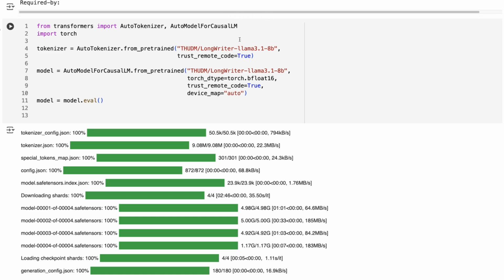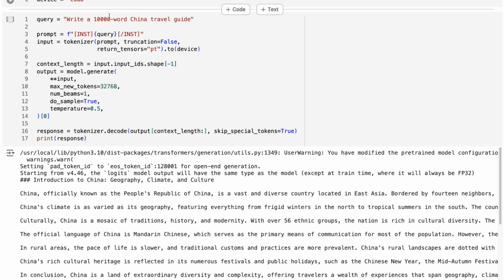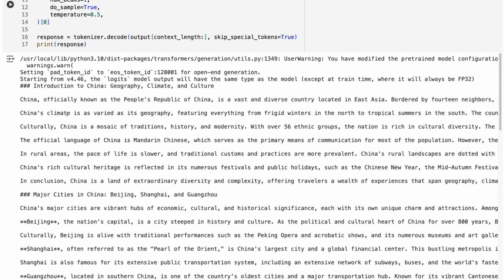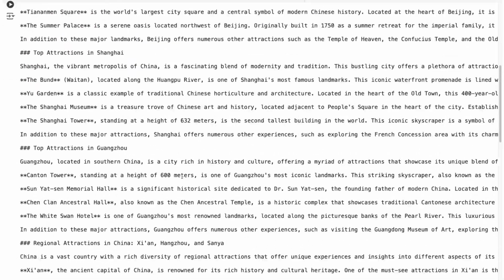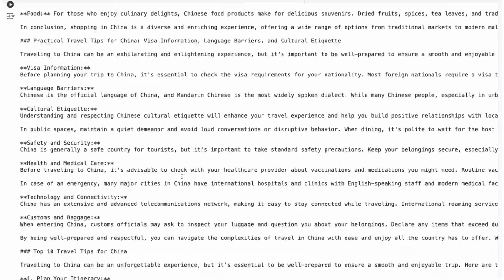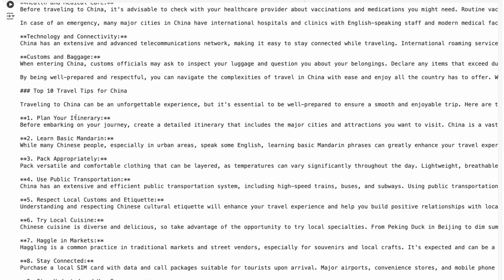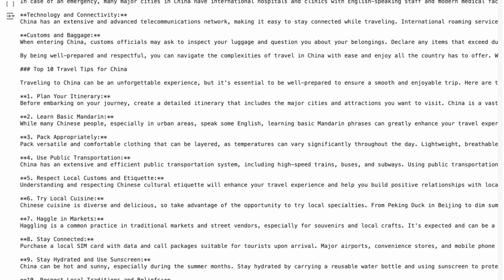As you can see, I'm bringing in the LongWriter Llama 3.1 8B and just using their code and their prompt for the first one, asking it to write a China travel guide. And sure enough, it writes a very long China travel guide. So what I've done for each of these is copy this over to a Google Doc, and we can go look at the length in there.